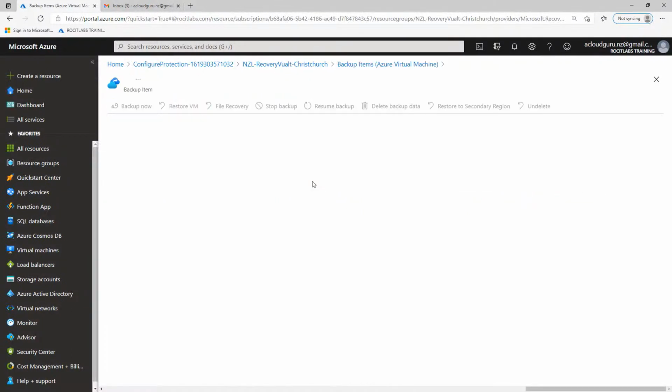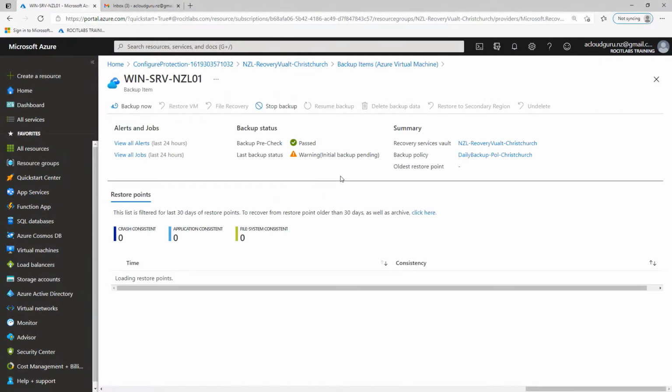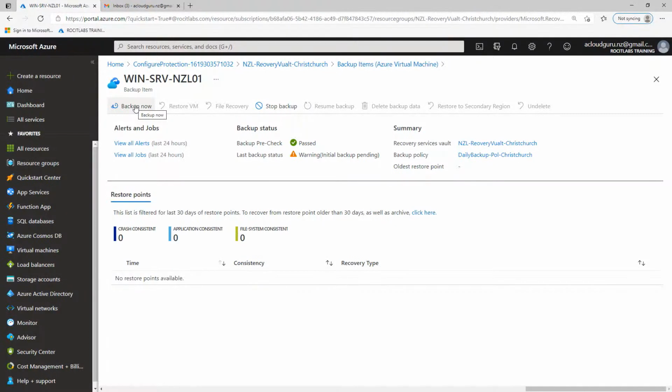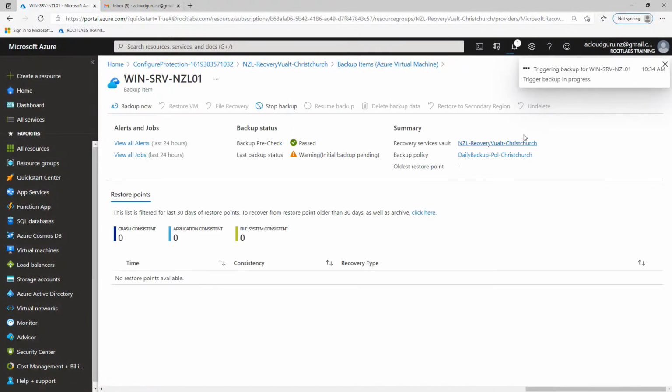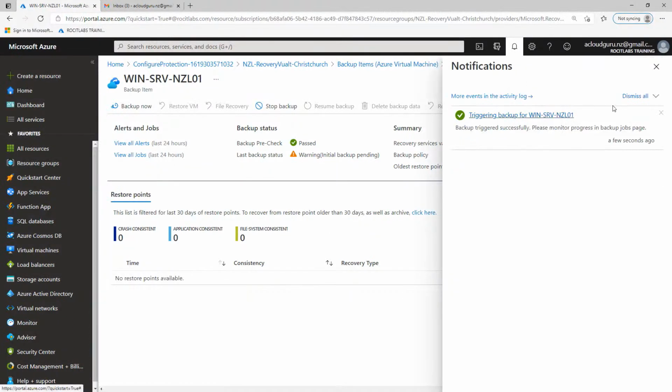So if I double click on that, I can go ahead now and start that backup. So I'm going to go ahead and say backup now. I'm going to accept the default backup date and click OK. And this is going to go ahead and trigger that backup. And we'll just wait for a few seconds while that backup triggers. It shouldn't take at all long. And as you can see, we've got a notification here that the trigger for the backup was successful.